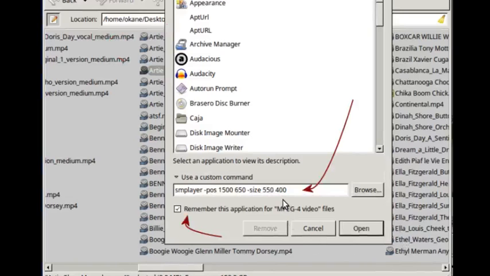Now, in this box, whatever I type in here will be the command it uses when it opens an MPEG-4 video. What I've decided to use is SM Player. Could have used something else, but I've modified it. I've added some parameters. The first parameter is -pos, position, and that's the horizontal and vertical positions. Horizontal at 1500 over on the right side of the screen.